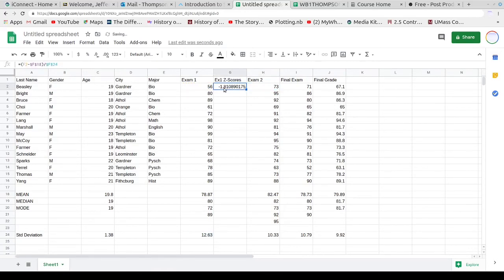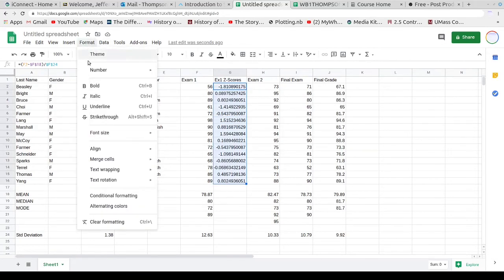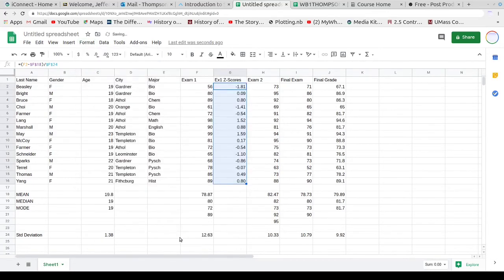And my Z-score for the first piece of data, Beasley, is negative 1.8. So there are 1.8 standard deviations behind the mean score. But now I can drag it down, and I'm going to just select one of these. I'll do the 1.51. And notice how the $ signs lock the value. So I'm always grabbing the mean from here and the standard deviation from here. But my piece of data changes. And so I get the Z-score for all of my pieces of data. And I want to highlight all of these, and I'm going to go to Format and Number, and we're going to give it 2 decimal places also. And so there are my Z-scores.